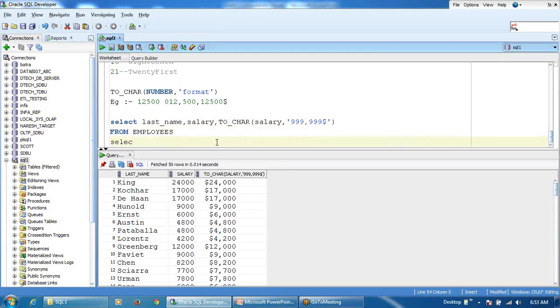Also, if you want to forcefully display the zeros after the decimal, you can use this format. Let me use this against the dual table. Let's say I have a number 1, 2, 3, 4, 5, 6, 7, 8, 9. There are 9 digits in that, and you have to represent the forceful zeros after that.